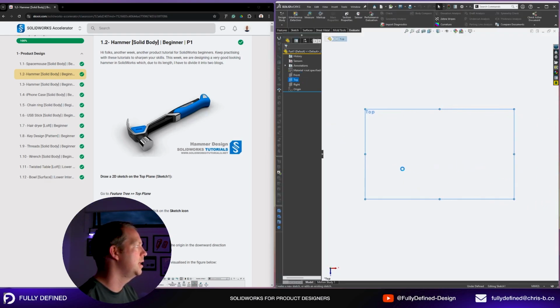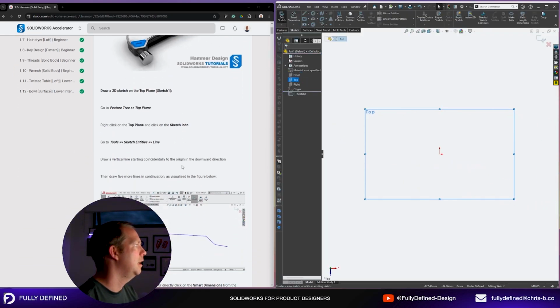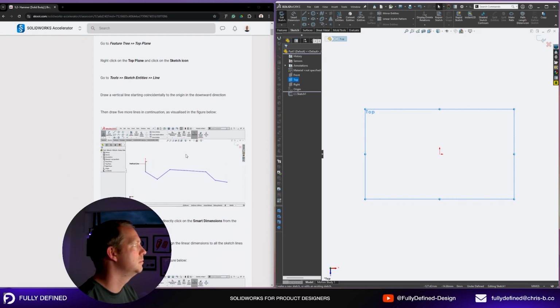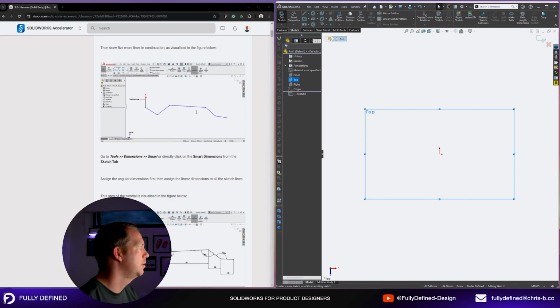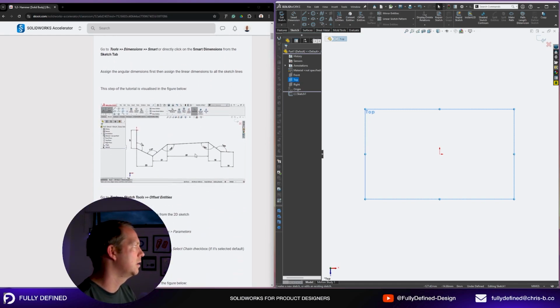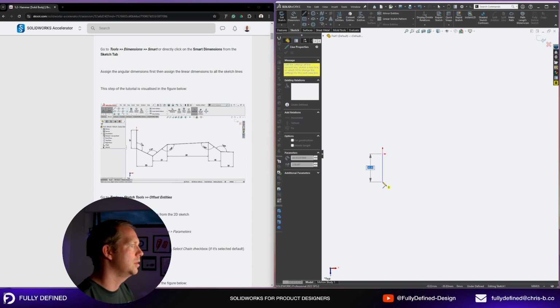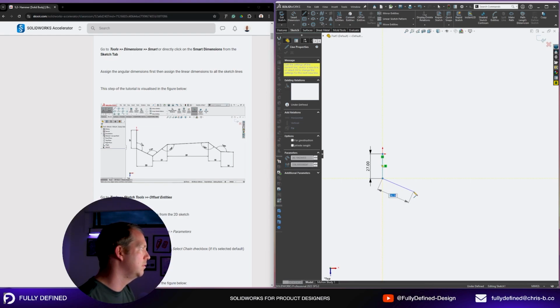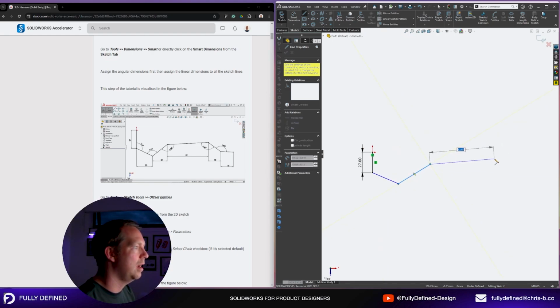And we'll go top plane and tool, sketch entities, line. I'm going to draw this line shape, and then add in these dimensions that you can see here. Now, it's quite small, but of course, everyone watching this video has access to this. There'll be a link in the description. I'm going to add the dimensions as I go. I'm not going to add the angles. In fact, I can't add all of those lines. I'll come back and add them.